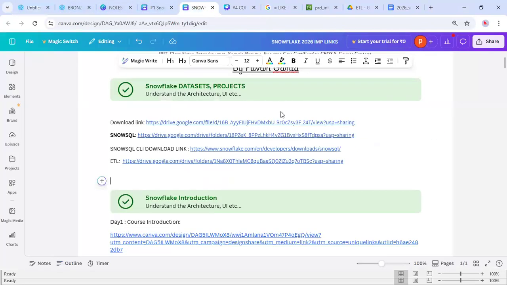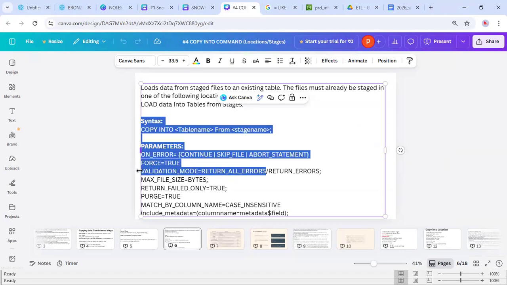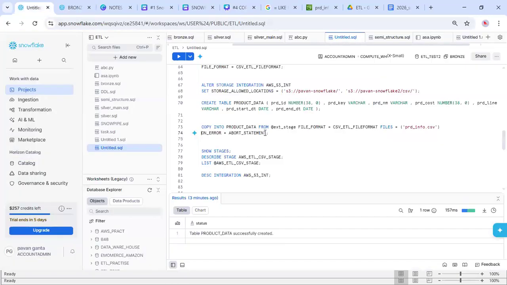So coming back, we have discussed this on error. As highlighted before, once loading is done, it will not allow you to load the same data again. That is the reason we use this force equal to true. Next, let me use this thing: validation mode return all errors. Let me try to execute this command with the following parameters.